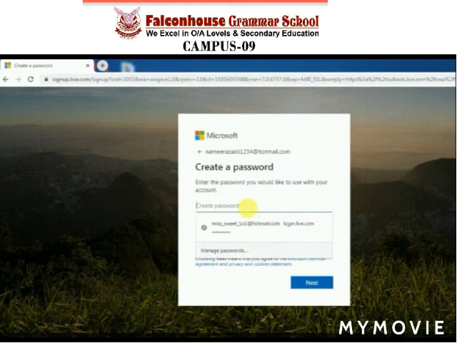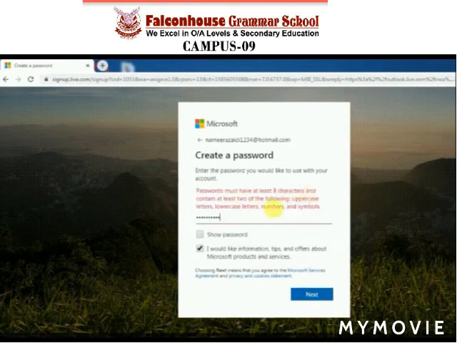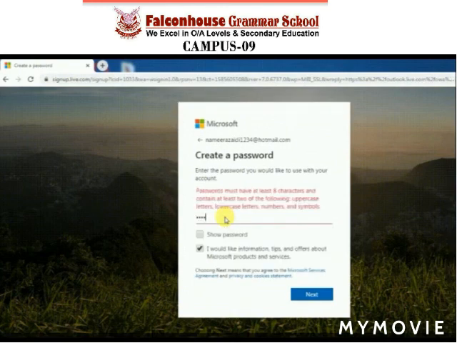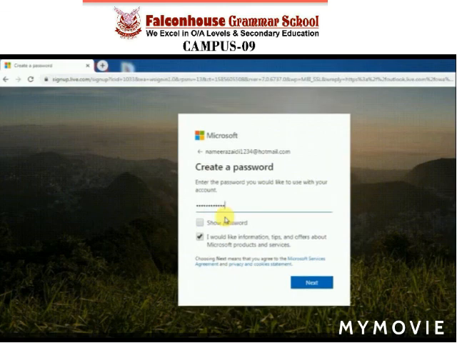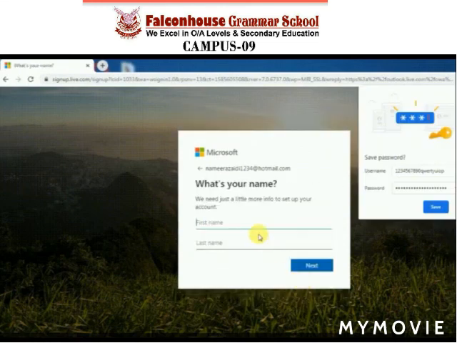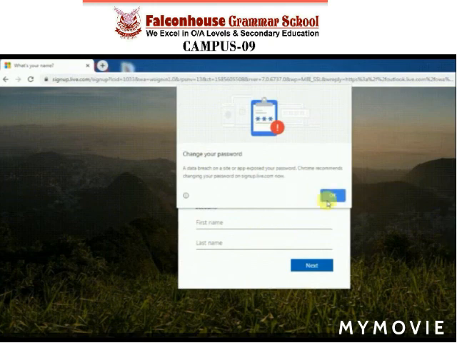Next is the password. A password is like a secret code. Whenever we want to use our email account, we have to enter a password. You should select a password which is easy for you to remember but difficult for others to find out. Most people use personal details such as their date of birth as their password. Your password should be 8 characters with numbers, symbols and alphabets.